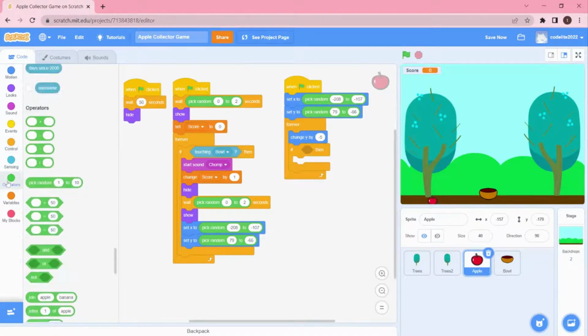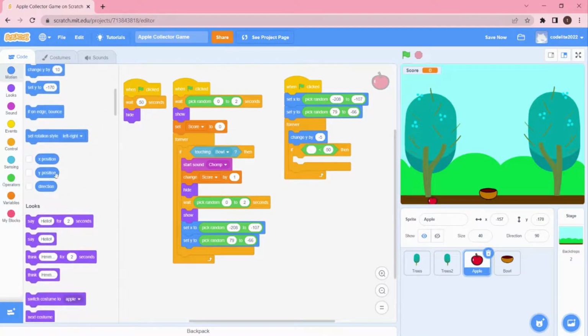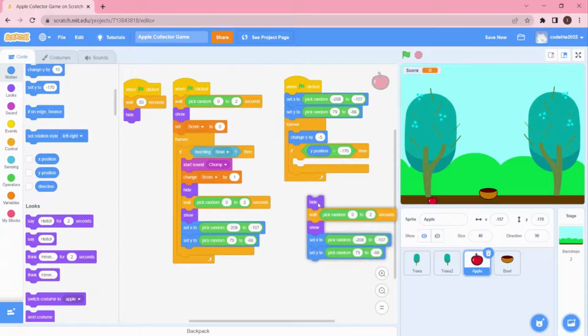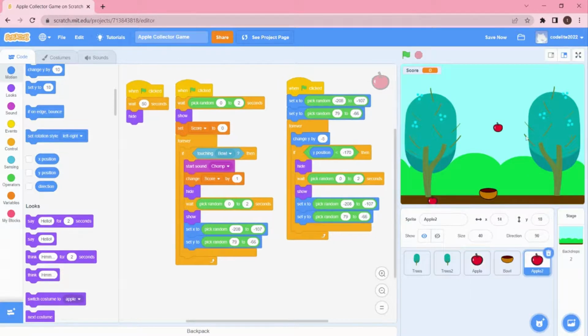So I'm going to add an operator, less than operator, and you can go to motion and you'll find Y position. If the Y position is less than minus 170, then you can add hide. You're going to add the same block here. So I just duplicated it and added it. Now I'm going to right click, duplicate and add one more apple, but here.